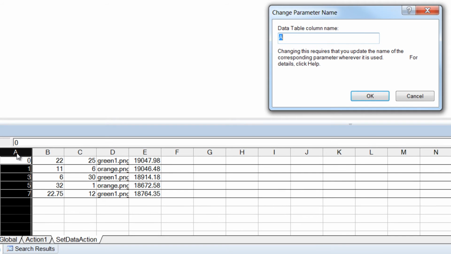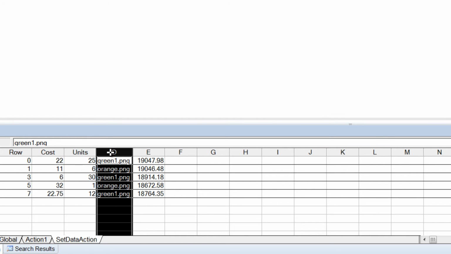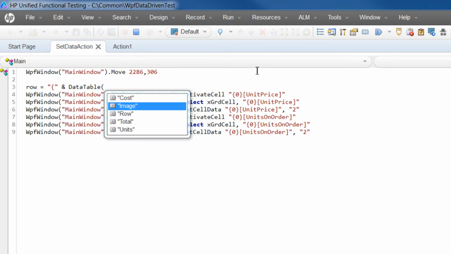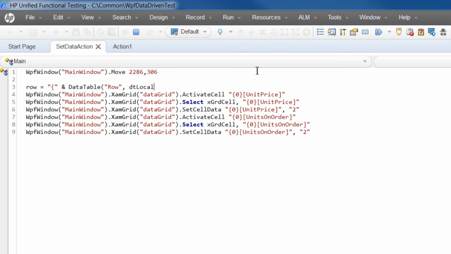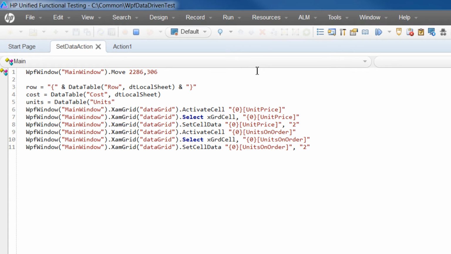Next, I'll give my data columns meaningful names by double-clicking on the column header and setting the names in the dialog. Now let's create a variable that will access the value from the row column by using the data table method. We'll need to state DT local sheet to let UFT know which data sheet to pull the data from. Similarly, we'll create two additional variables for the cost and units values.